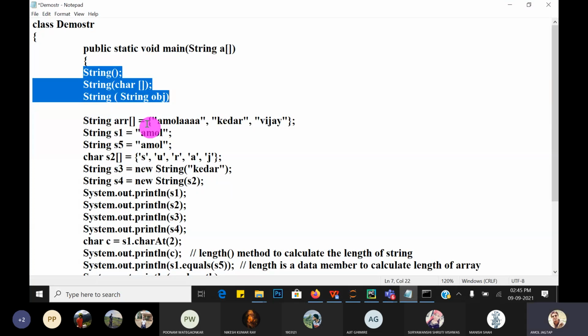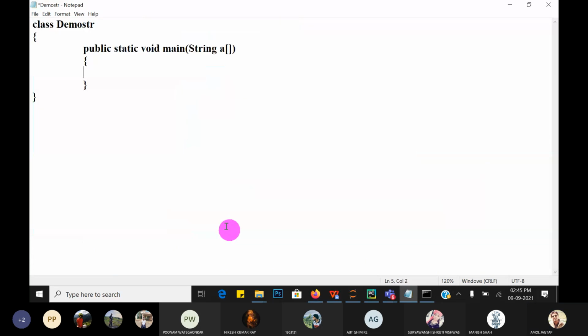Yes, so let's move to the next part, that is StringBuffer and StringBuilder class. What is the difference between StringBuffer and StringBuilder class? Both create mutable strings. There is also one difference.